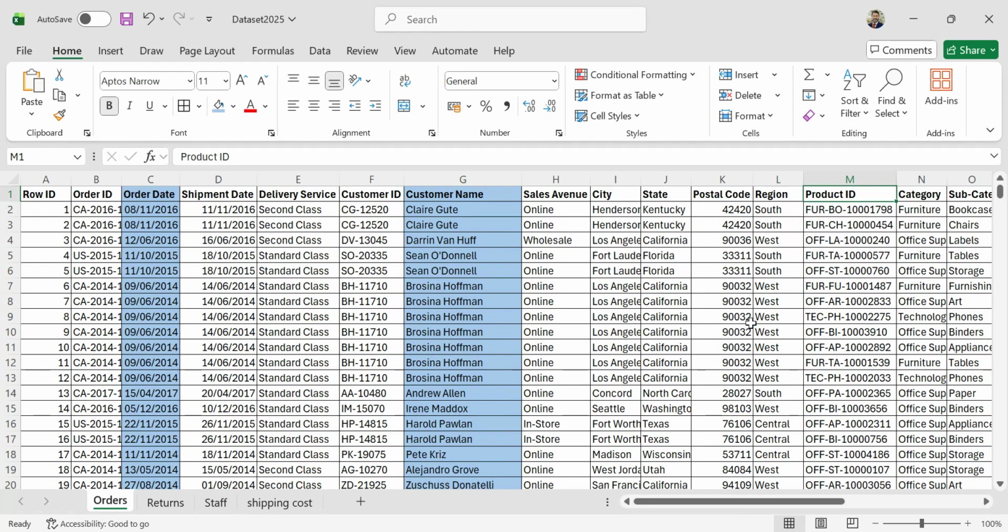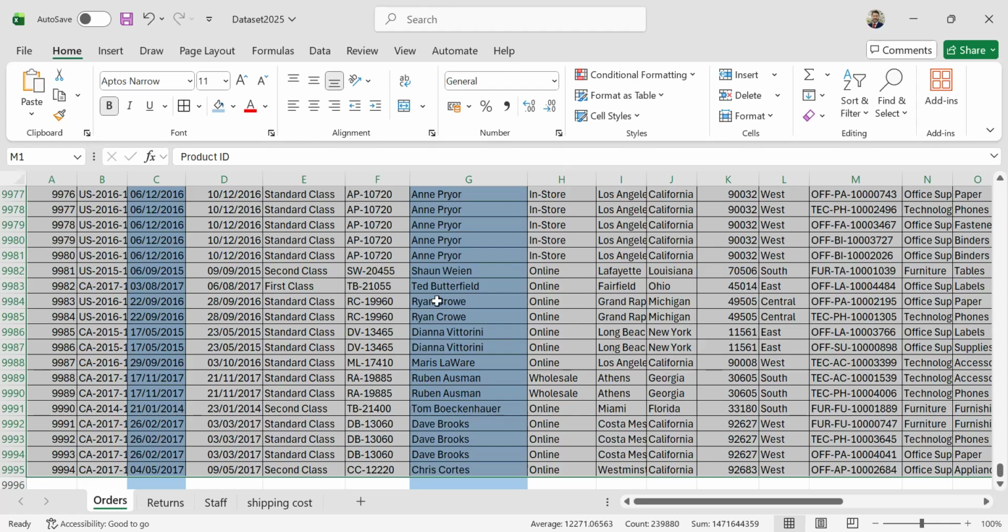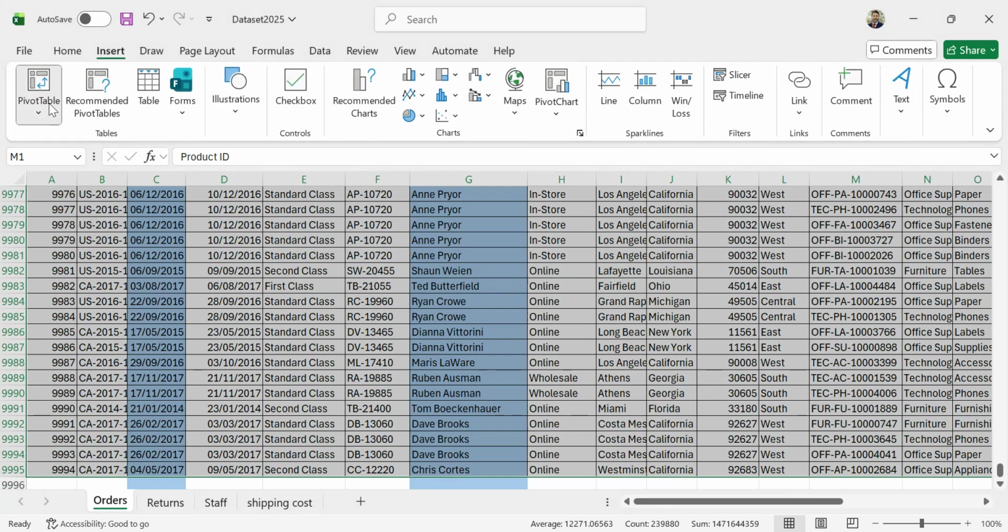Right, the next stage is that we have to create a pivot table. So I'm going to press Control A, which is going to highlight the data. A lot of learners make a mistake here. Remember, we are dealing right now with the orders sheet, which is at the bottom here. We are not going to touch returns, staff, or shipping costs at this moment. So the first sheet is orders. You have to press Control A, select the whole sheet, then go into Insert, and then into Pivot Table.